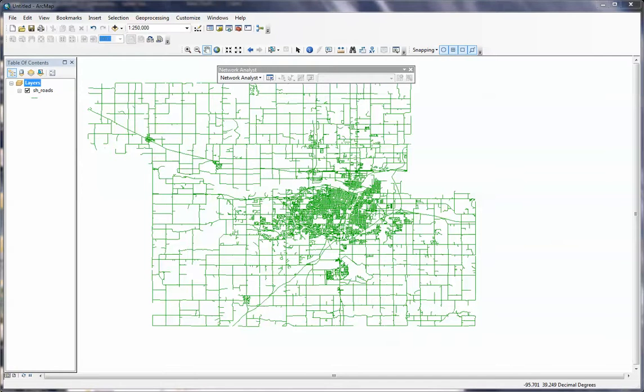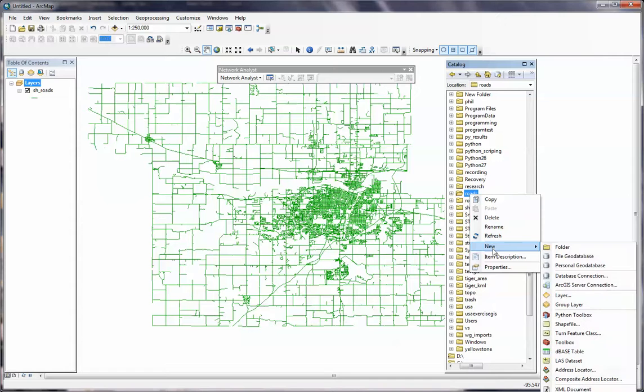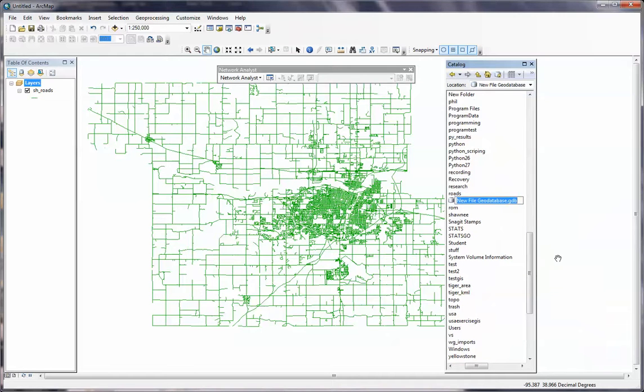So here, the first step is creating a geodatabase. I'm going to select our catalog in this example. And you have to know where you want the geodatabase to be located, obviously. There is a folder here called Roads. I'm going to right-click and create a geodatabase. New File Geodatabase. Can't go wrong with those. And I'm going to call this geodatabase Shawnee.